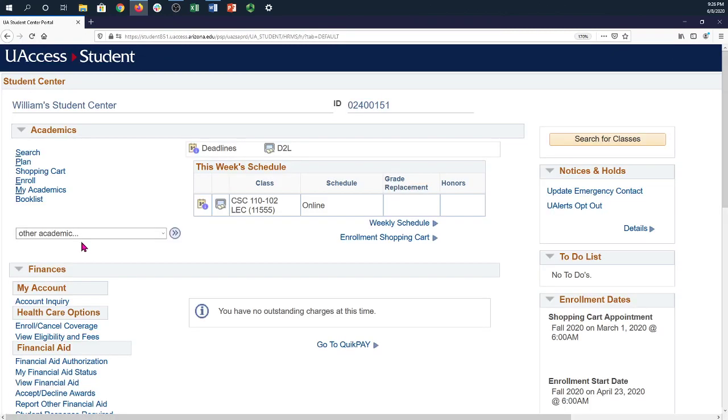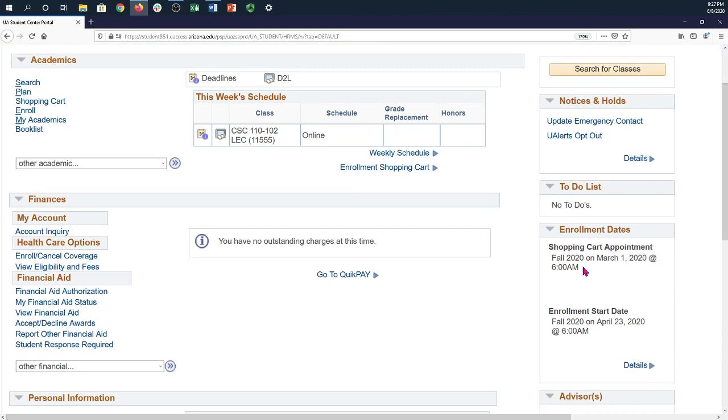All right, so now we're in the Student Center. You're going to be able to see your weekly schedule, any notices and holds, any to-dos. Make sure you pay attention to that. Notices and holds can prevent you from enrolling. To-do lists, if you have stuff to do for financial aid or an appeal or something, it might show up here. Enrollment dates lets you know when you can start enrolling for classes for each semester.